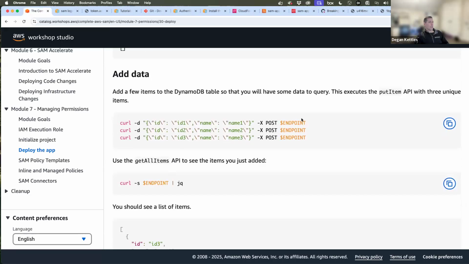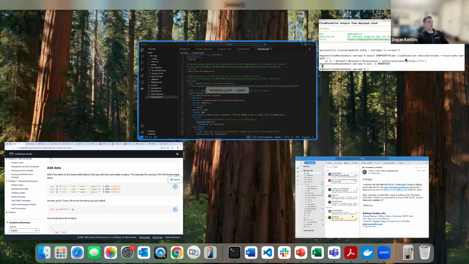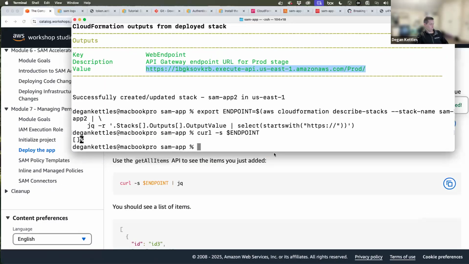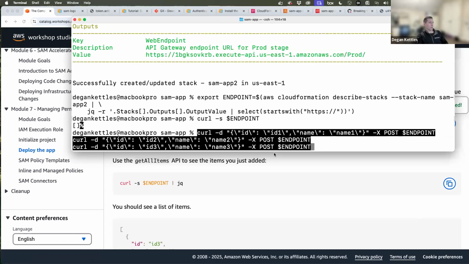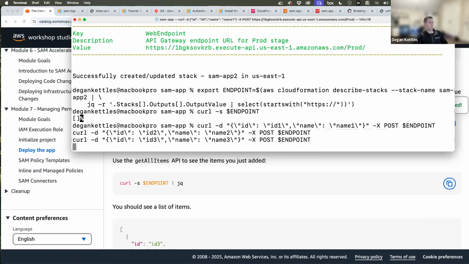Okay, let's add some data. Sweet. So check that out. Do a post to that URL and send it these JSON pieces of information. So paste, oops, sorry. Am I in the right spot? Yeah.